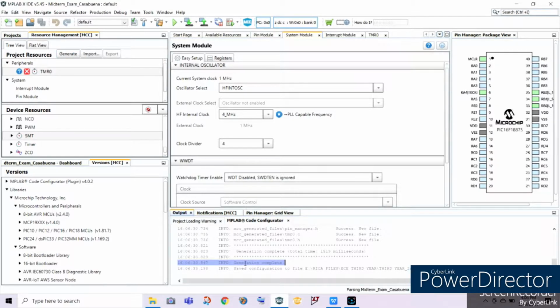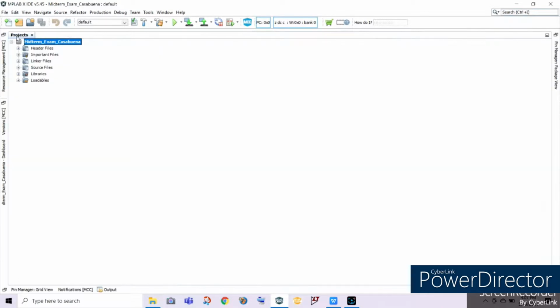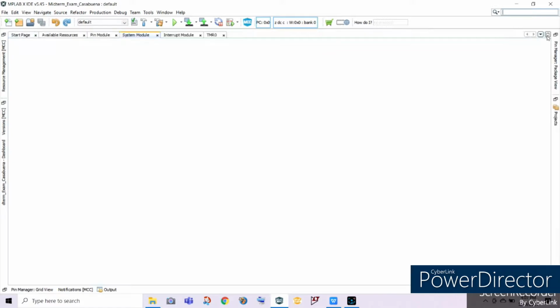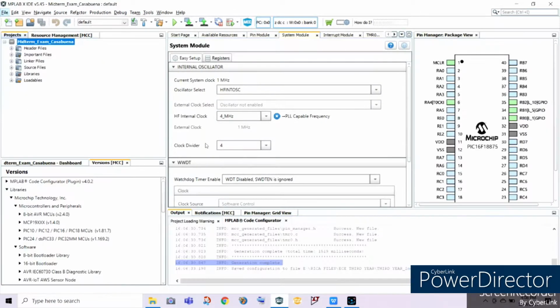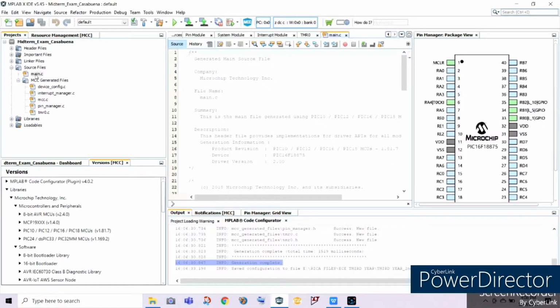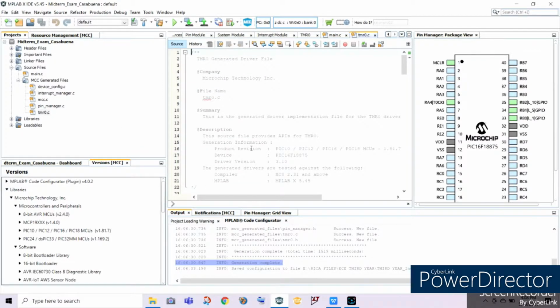Okay, generation completed is already displayed on our monitor, so we will be creating our source code. Now, creating our source code, let's go to our midterm exam file here. From here, let's open our source file, and we will be opening our main.c file, where we will be encoding our source code, and we should open the timer0.c file as well.